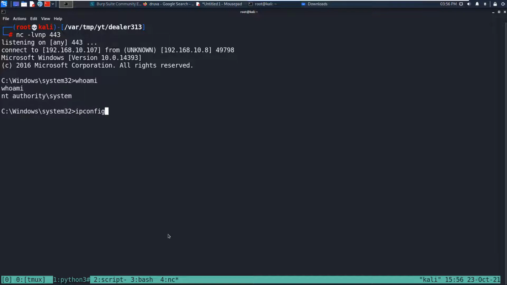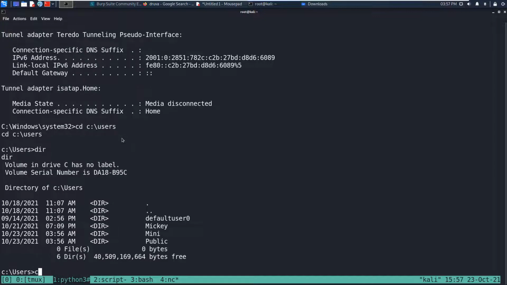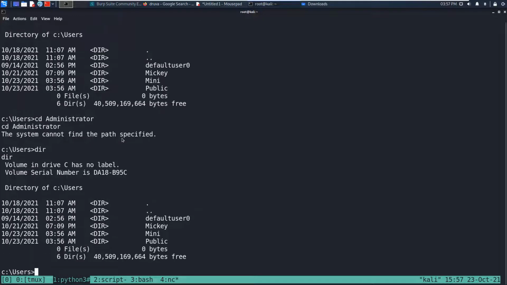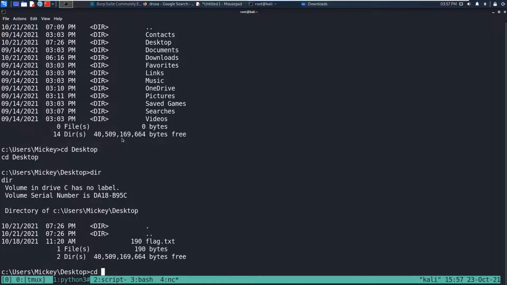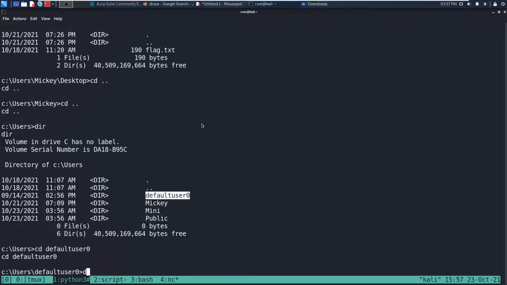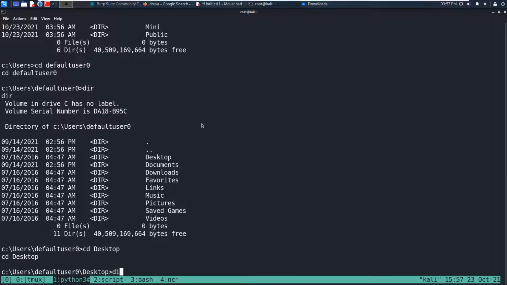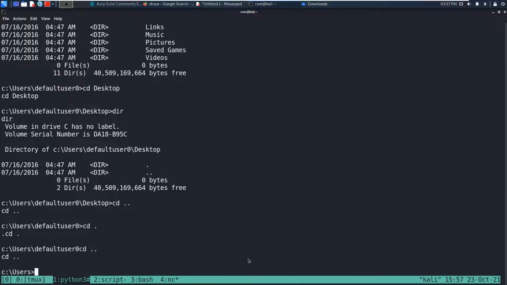And if we look at ipconfig, it's 10.8. cd c users, dir, cd administrator. I don't see administrator, that's strange. dir, we can see the desktop. Where is that administrator flag? I'm not sure about that. Maybe default user. Maybe he's the administrator. cd desktop, dir.